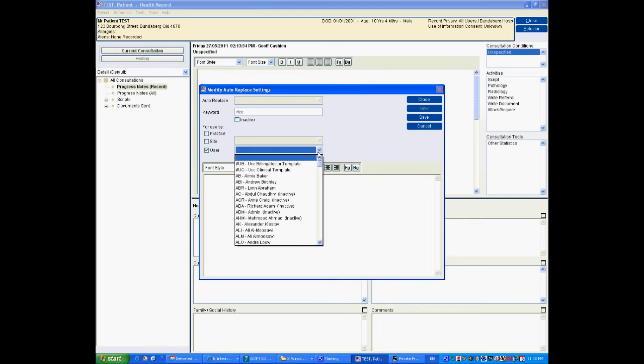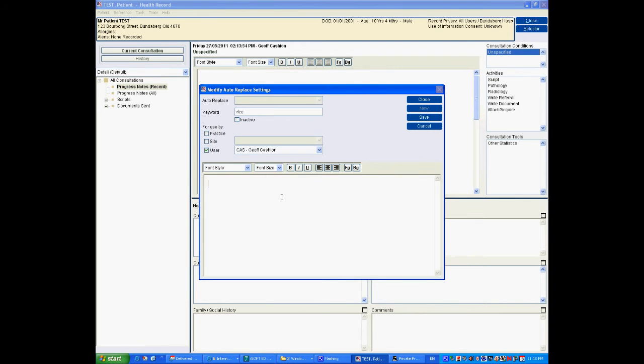Now, just here for use by, I think we should just use your users only. So I'm just going to put myself as the only person to use this one, because you might write in a different way, and I think it's best we do our own. So I'm going to go rest, ice, compression, and elevation. I'll go save and then close.